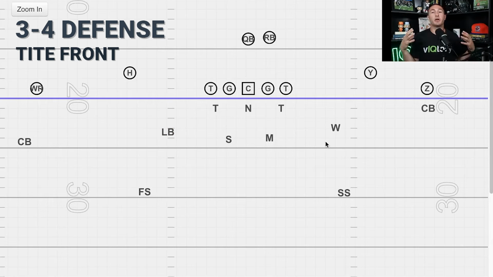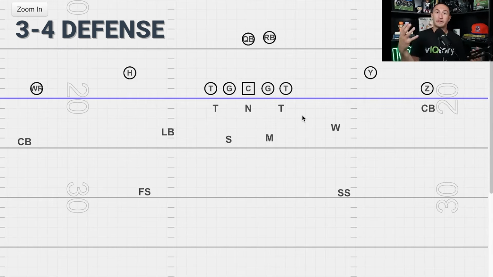But this is essentially what a tight front is, and a lot of spread teams, whether it be college or NFL, are going to this type of system because it allows them to cancel out the A gaps and have this dominant nose player to be able to 2 gap or play 1 gap and then have these linebackers play the other A gap.